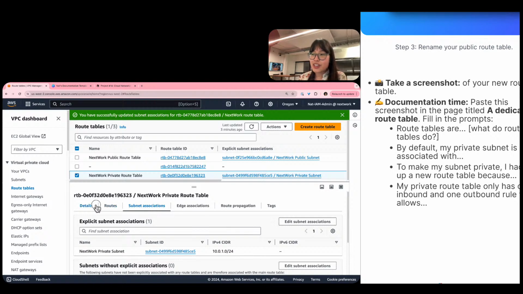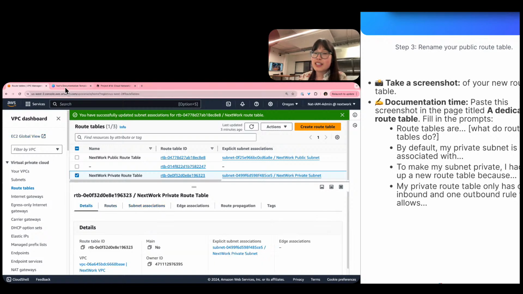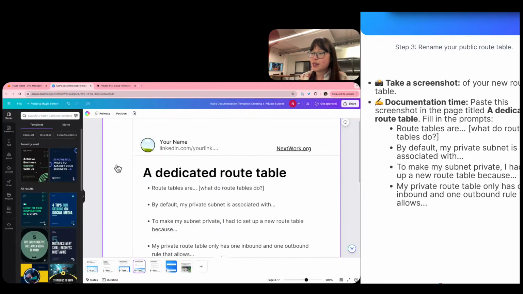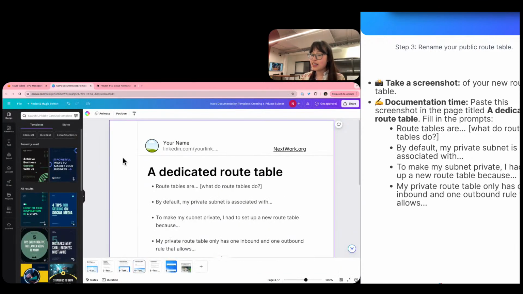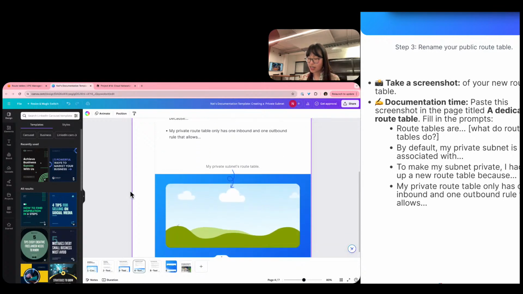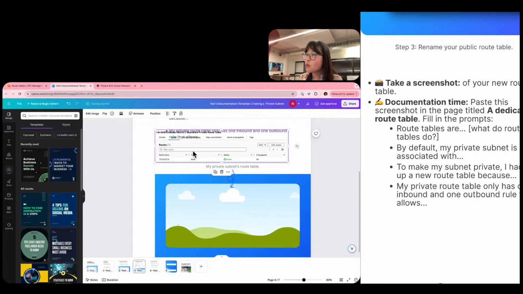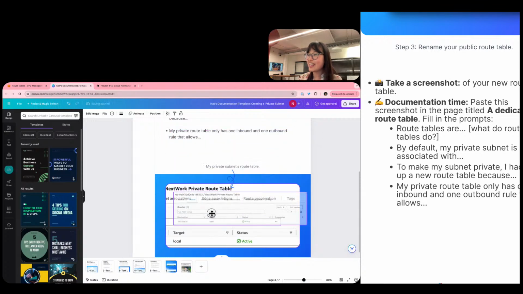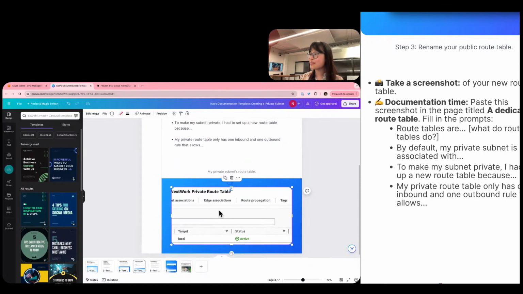I have taken that screenshot. So I am going to just switch tabs over into my documentation template again and let us paste that screenshot in here. King of Zamunda says, oh, it's the other way around. I understand now. Hey, I'm glad the explanation helps.